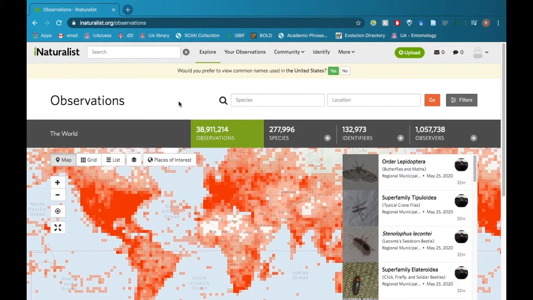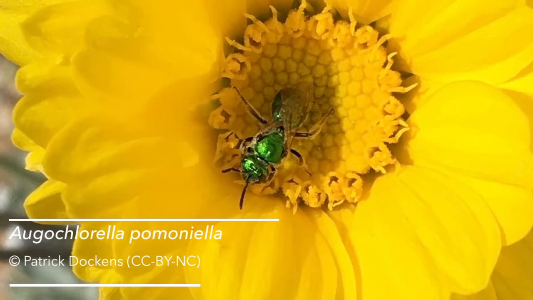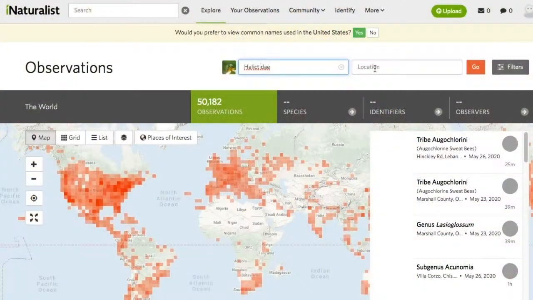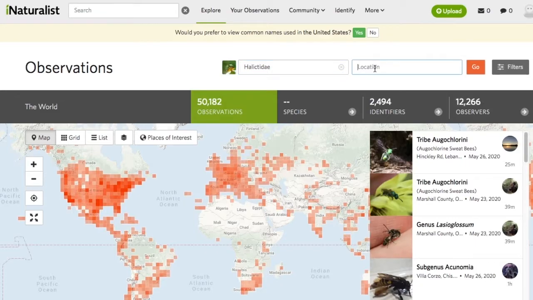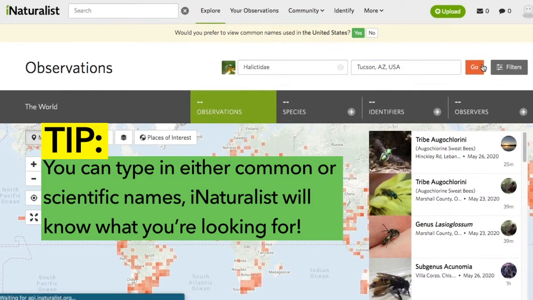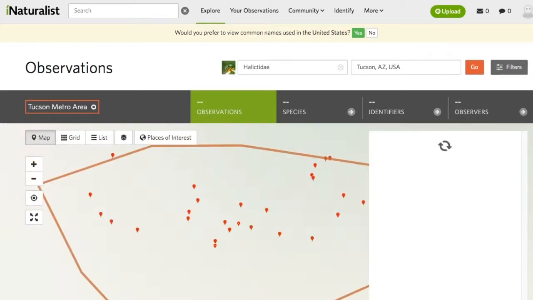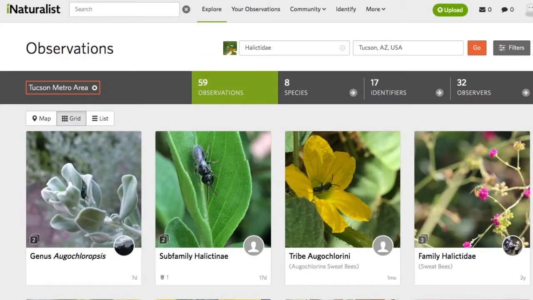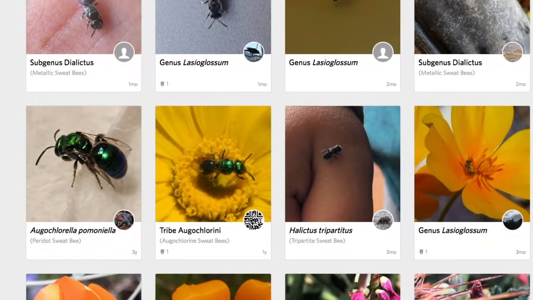You can use the Explore feature on iNaturalist to look at the diversity of life in your own backyard or across the entire world. For example, I really like sweat bees. I think they're really cute. So if I wanted to know what types of sweat bees, also known as Halictidae, have been found in Tucson, Arizona, type in Halictidae or sweat bees. iNaturalist is really good at knowing what you mean if you use the common or scientific names. And then just press go, and then you can see observations that have been made by people in the area.